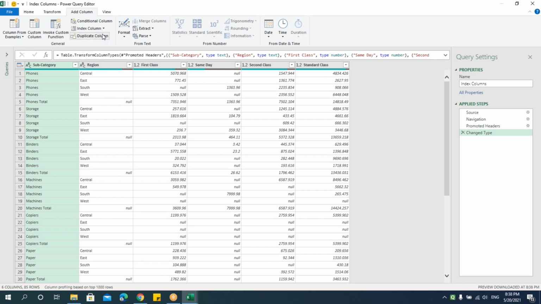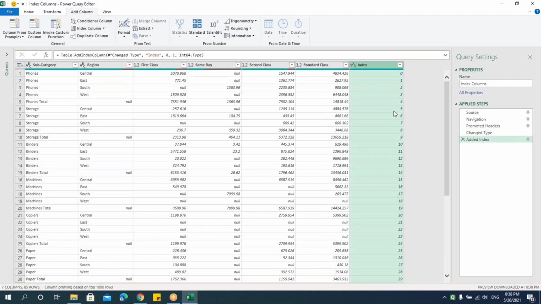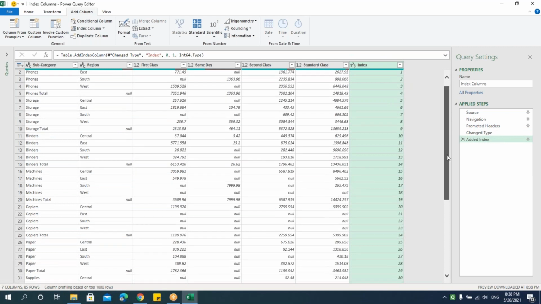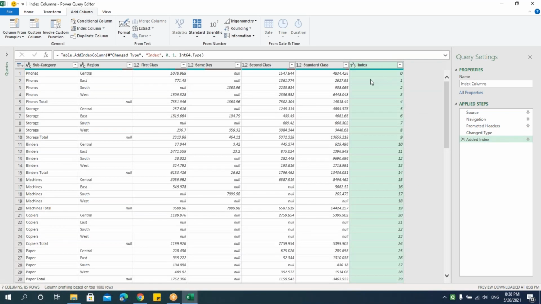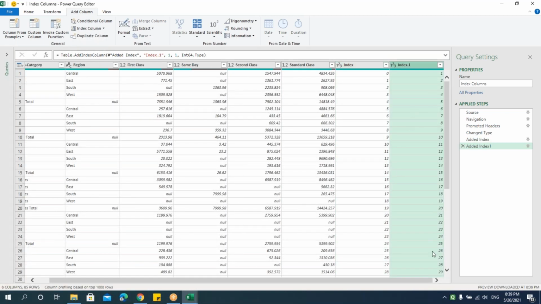If you click here, there are different options: from 0, from 1, and custom. When I say from 0, a new column is added, and you can see that the index starts from 0 to whatever number we have here, the number of records. Suppose I want to start the index number from 1, then I can go here and say from 1. You can see that the index number starts from 1.